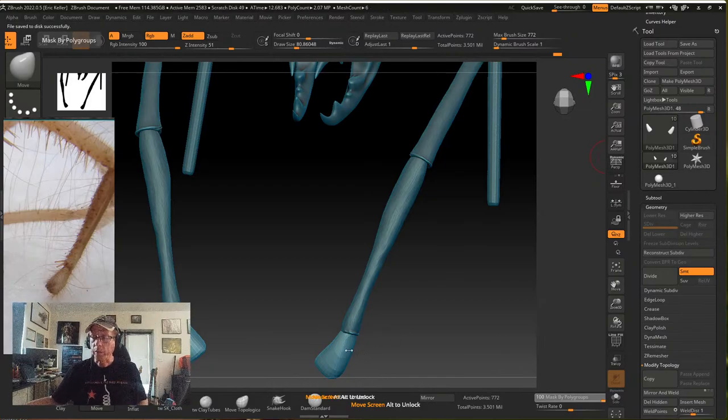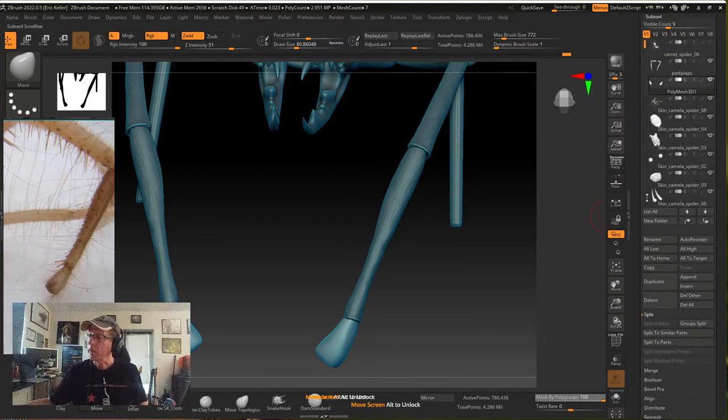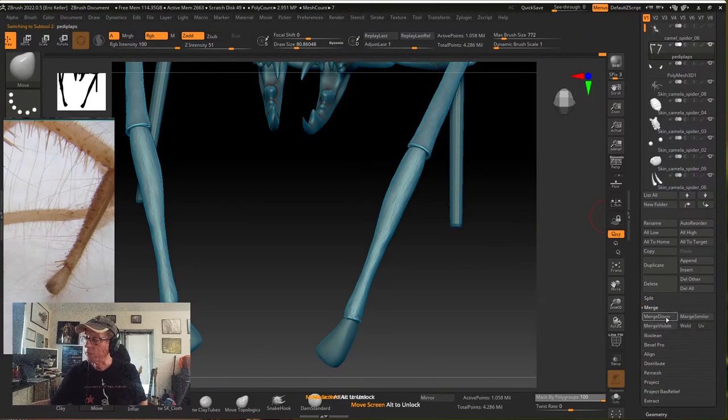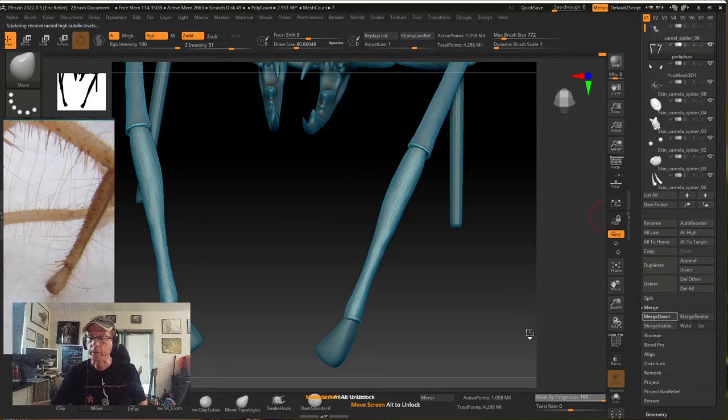So I want to merge down. I want to keep the subdivision levels, so I'm going to divide this so it has the same number of subdivision levels as the Petty Palps, which is six. So now this little footsie has the same number of subdivisions as the Petty Palps, so I should be able to select this and do a merge down. So merge down, it's not undoable, not the end of the world, it does work. I can always do reconstruct subdivision levels, but I'm just kind of demonstrating that.